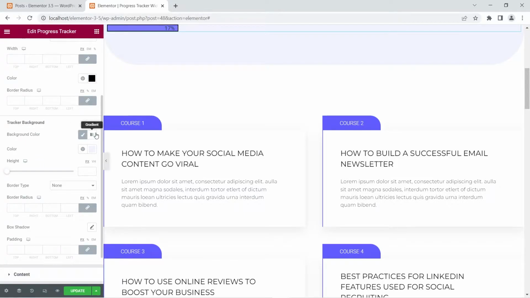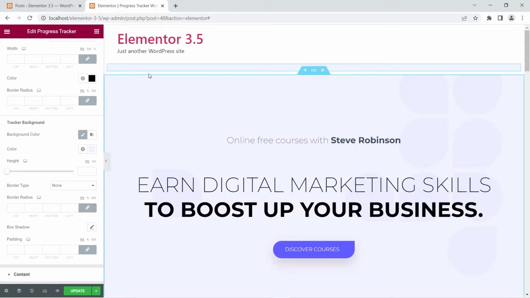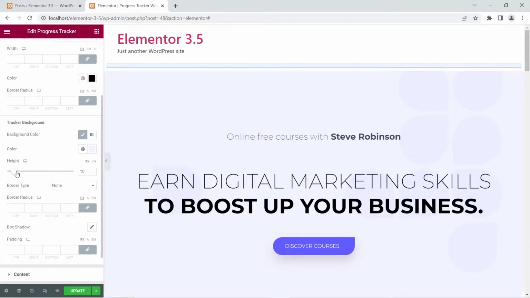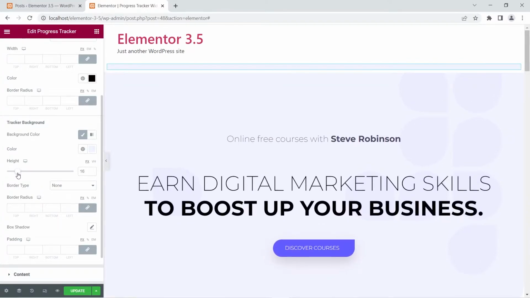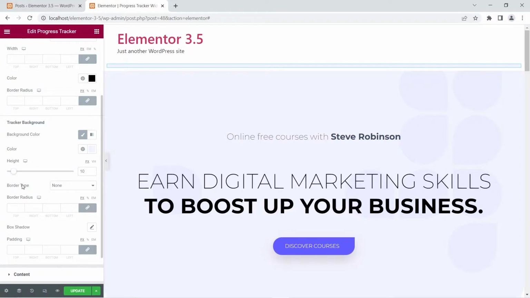Now the tracker background that you see, let's just go back. This is the tracker background. Its color is set to a shade of this color. You can set its height as well. Let's just do that. You can see how the height is moving. Then border type is set to none. What if I want it to be solid?